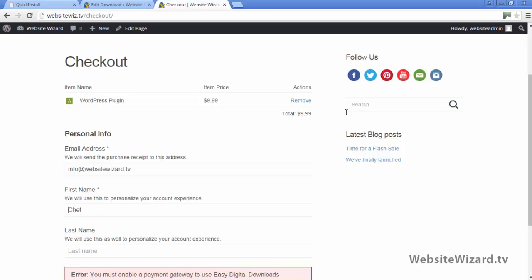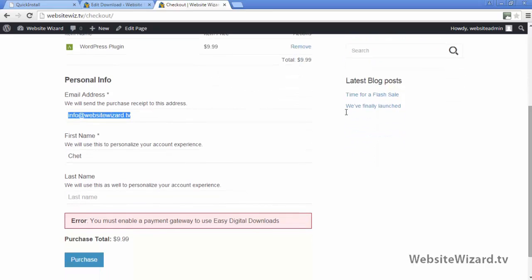But obviously anyone coming to your website will have to fill in their email and name right here. And if you scroll down, we've got an error message right here because we haven't currently got the payment gateway set up in our settings. So we need to fix all of that.